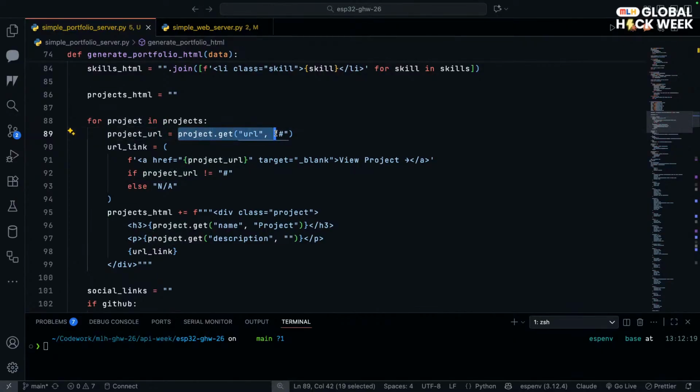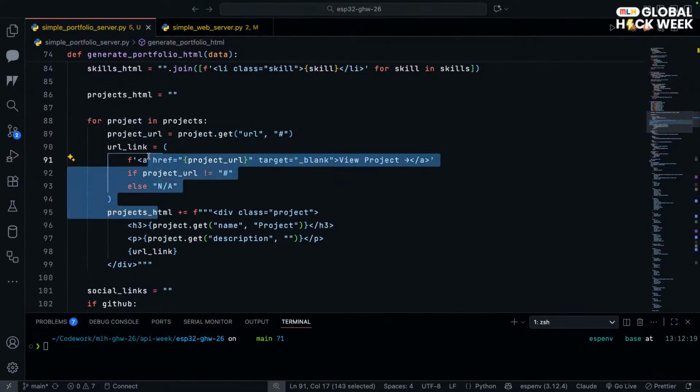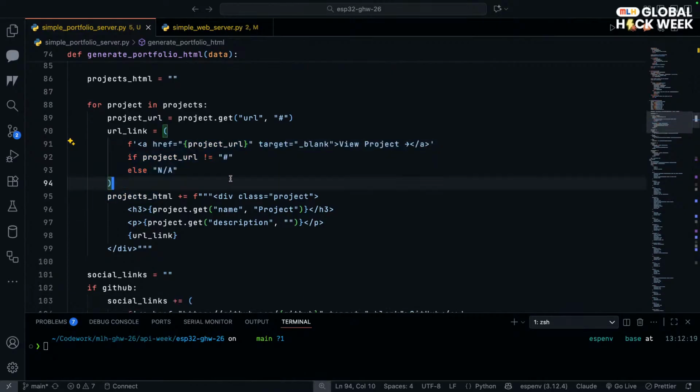It will get the URL and it will try to create A tags for each of the URL. For the project HTML itself, think of a card, and in that card, we get the name. And if there is no name, we can just say NA. We can get a description.